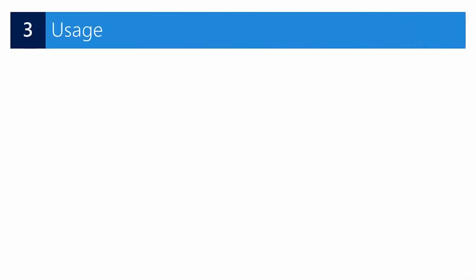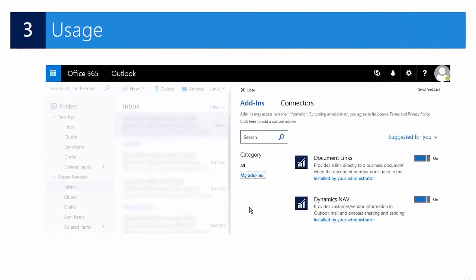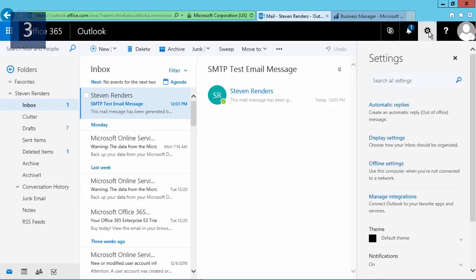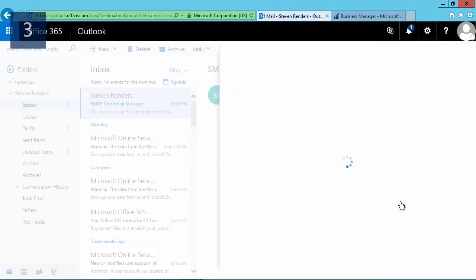So now that we have configured our Outlook add-in, let's have a look at how we can get it up and running in the application. So here we are in the application. I launched my Outlook web application, and what I do right now once I am in Outlook is go to my settings, and in settings I look for Manage Integrations.